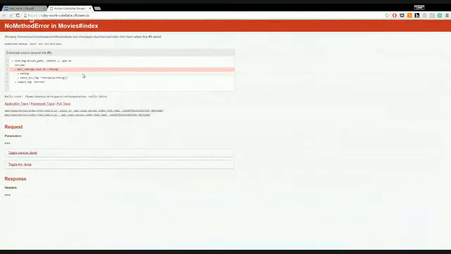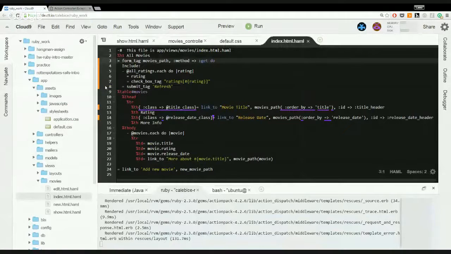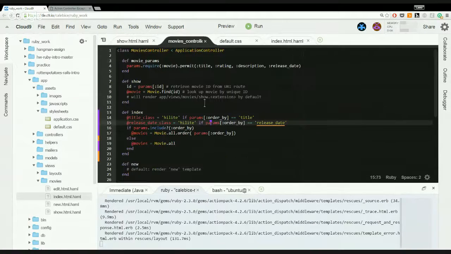So it is having a template or a no method error in movies index: all ratings dot each do. It doesn't. Oh, you know what? Because all ratings doesn't exist yet. Yeah, we need to define all ratings. Basically, all ratings is a controller variable that we haven't defined yet. And that should call a function that we're going to define in model controller.